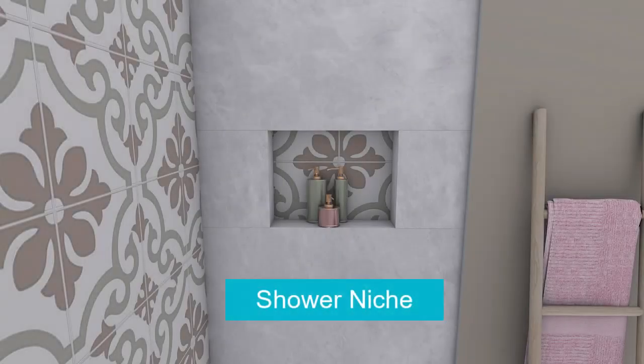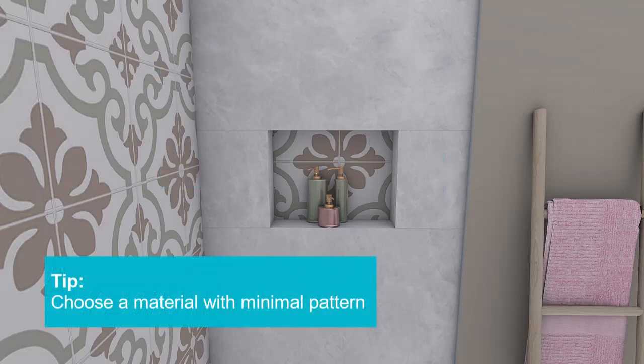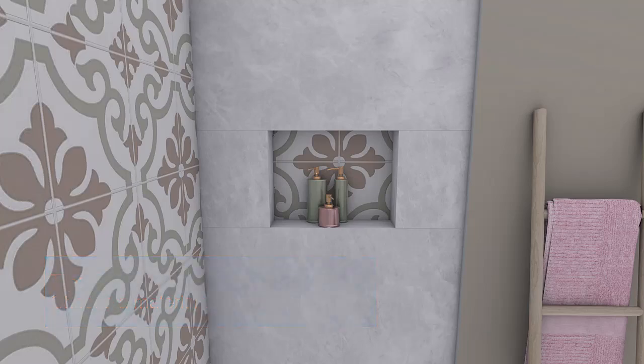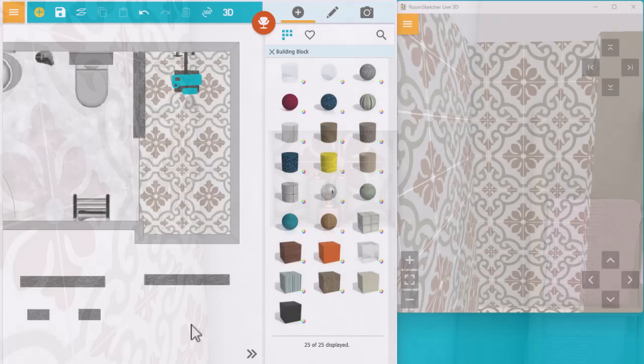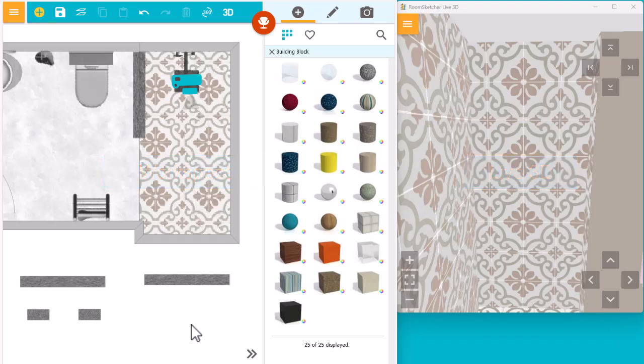Now I'd like to create a shower niche like this one. To build it, I'll use 4 building blocks, a lower one, 2 sides, and an upper one. Note that this technique works best if you choose a material with minimal pattern so that everything matches up. Here's my workspace, and I also clicked the 3D button and placed my live 3D window here so that I can see my work in progress.